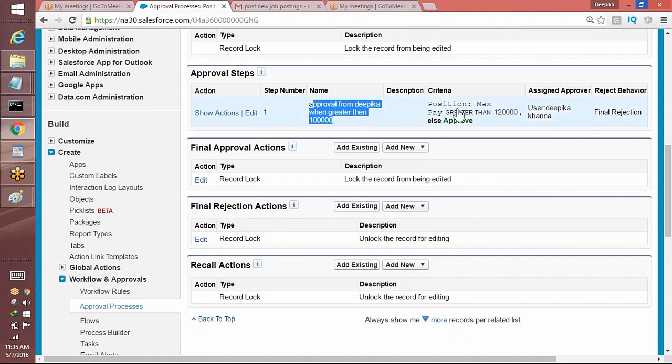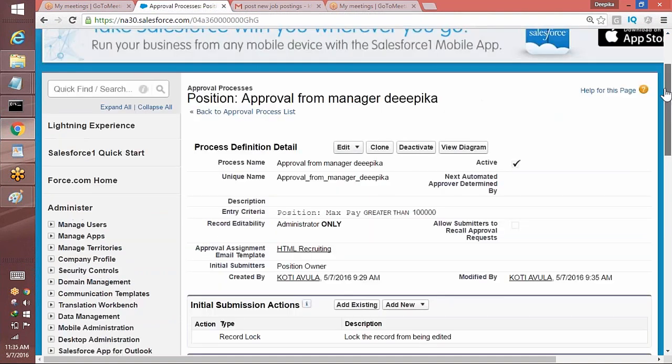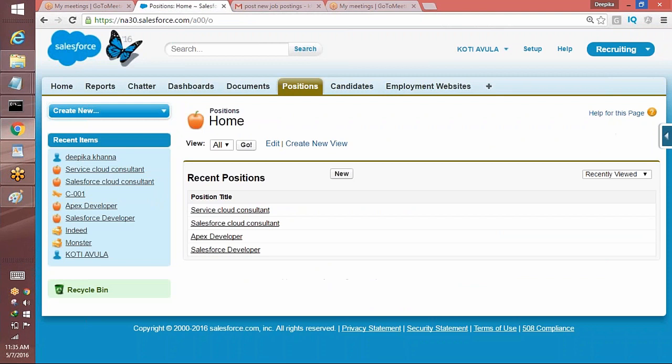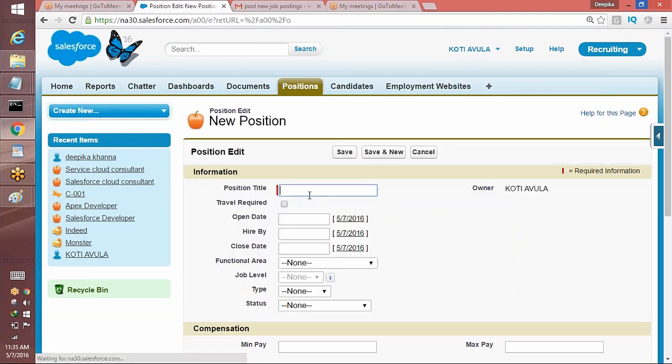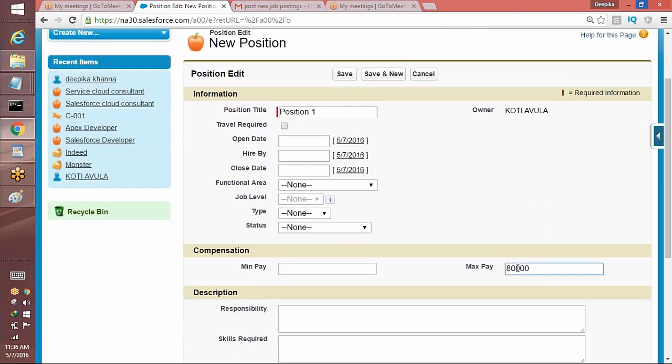The first thing is it needs to be greater than 100,000. Then you can enter the approval process. And if the record is greater than 120,000, then it needs an approval from the manager. Now let's see what happens. We go ahead and create a new position. We say position 1, maximum pay is 80,000. Now tell me, will this even go through the entry criteria? It does not, because it is 80,000 and our entry criteria is 100,000.